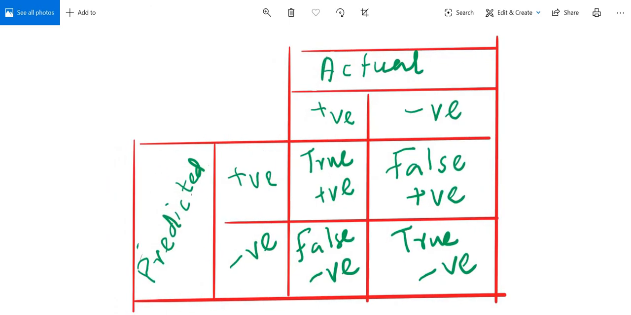And in the second case, in this row, you can see false positive. False positive means the actual value is negative but the predicted value is positive. For false negative, the actual value is positive but the predicted value is negative. And in the next case, the actual value is negative and the predicted value is negative, then it is true negative.